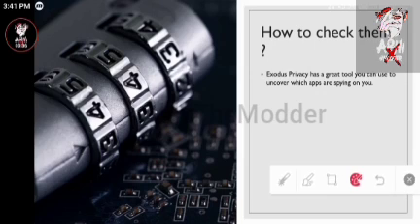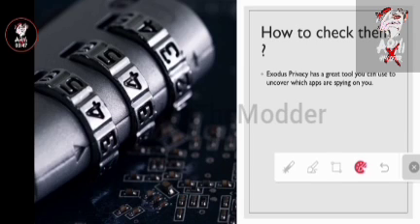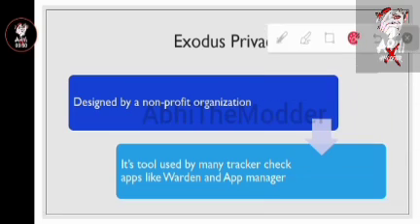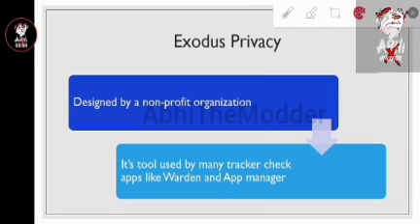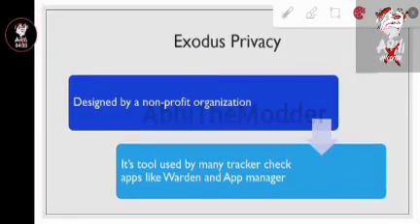There's a good tool called Exodus Privacy. All apps use the same method which Exodus Privacy has used to check the trackers. It was designed by a non-profit organization. It also created its own app and published it on the Play Store, but because it checks trackers, Google removed it. All the apps like Warden, App Manager, etc. If you check an app's trackers through App Manager, which is very famous, you will see an Exodus logo above the trackers. If you click on that, you will go to the Exodus website. So it's also based on Exodus Privacy.